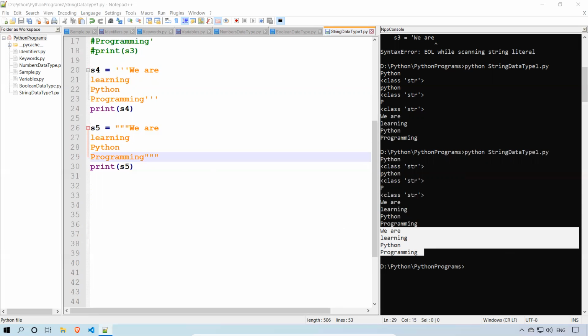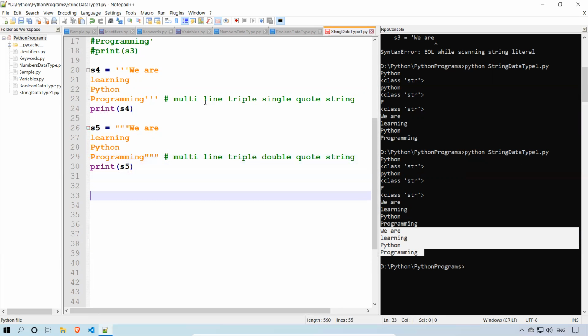So apart from that, I can say this one is a multi-line triple single quote string. And the same way, this is a triple double quote string. Okay. Now anything else can be discussed as part of this video.